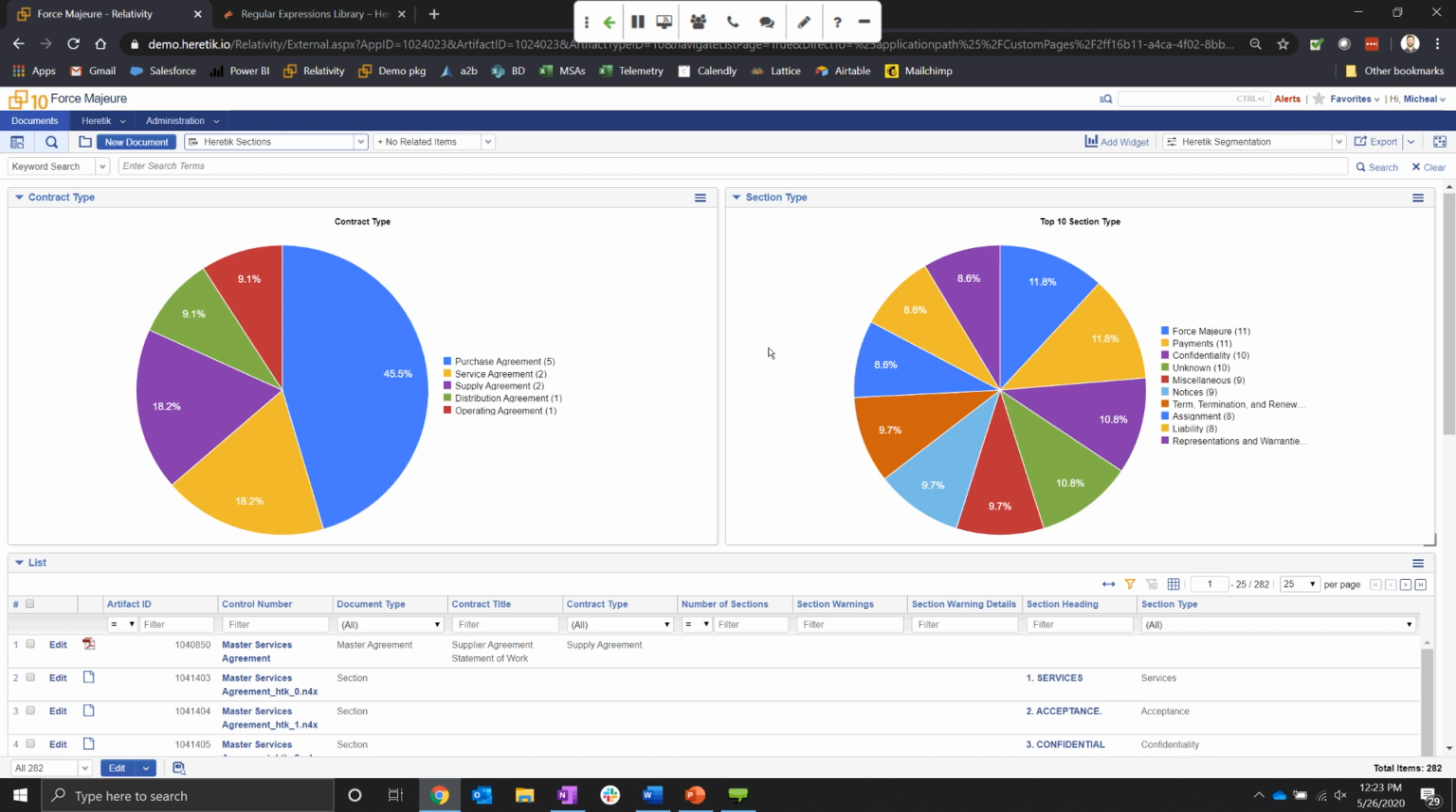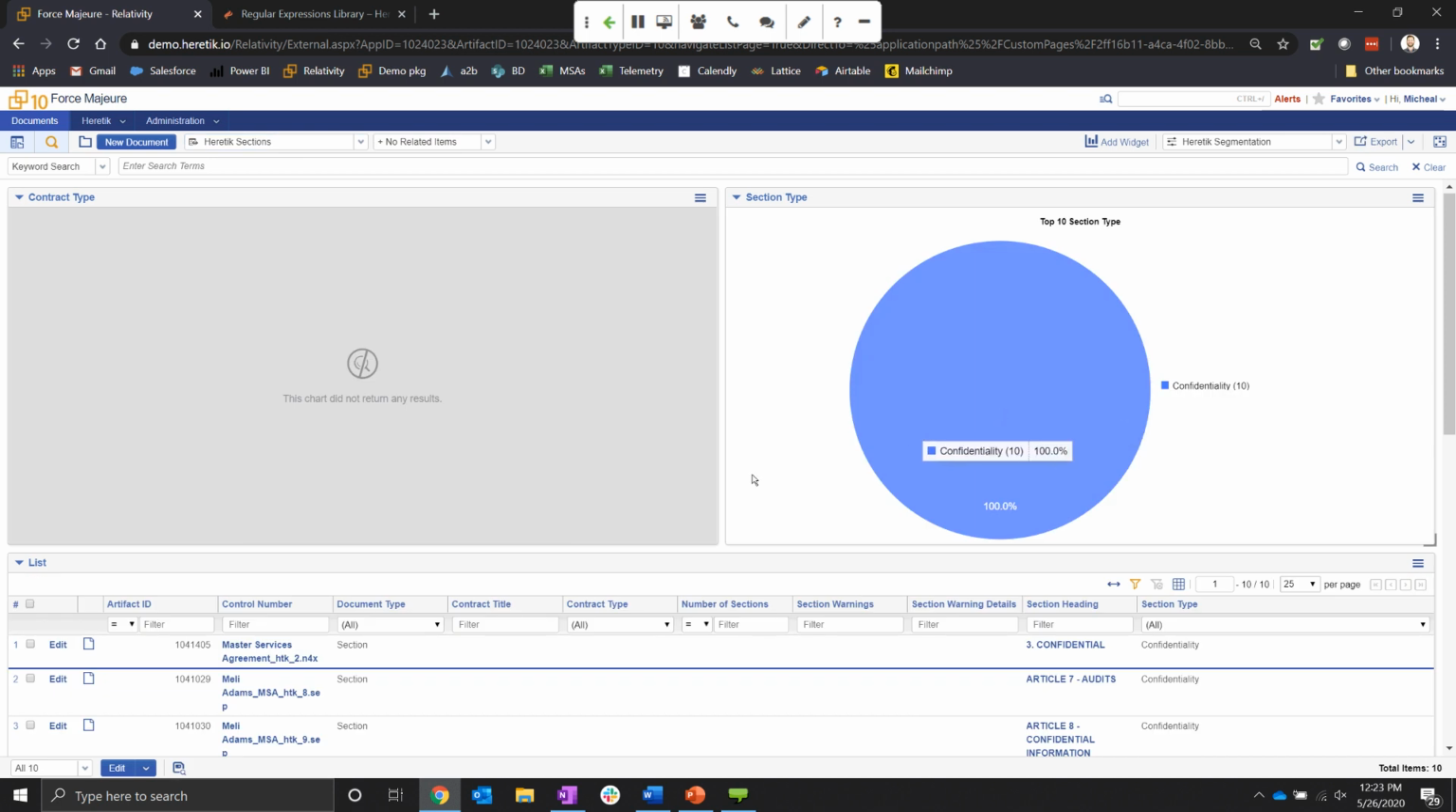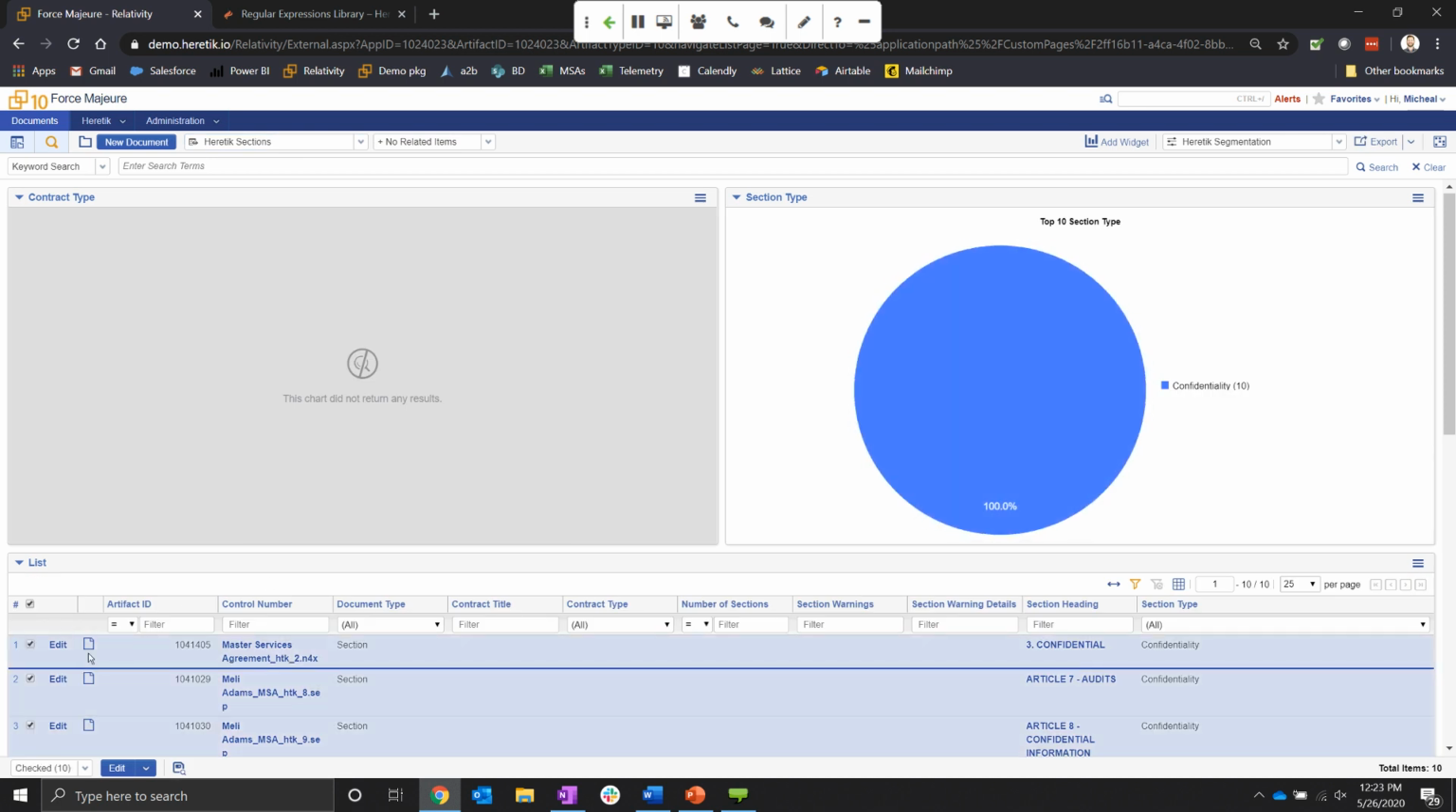And so it can take potentially weeks of work and take that down to a matter of hours in order to get started and honed in on the scope. Now that we've got these documents broken up within Relativity, we're able to take advantage of the platform, and we're able to filter down onto confidentiality sections.